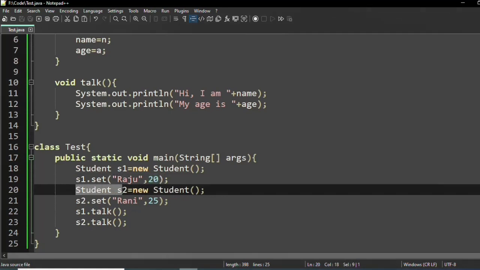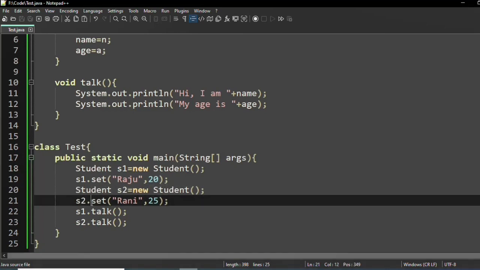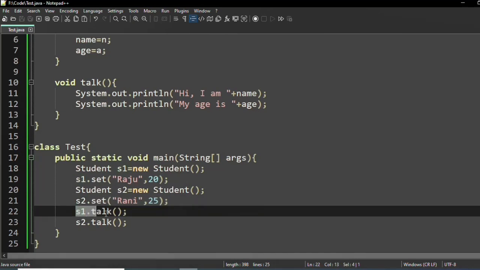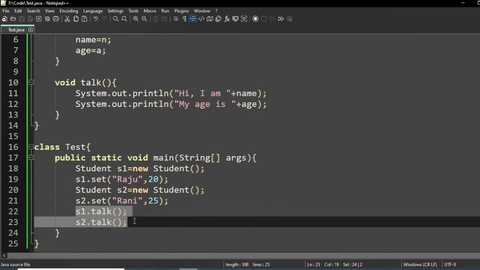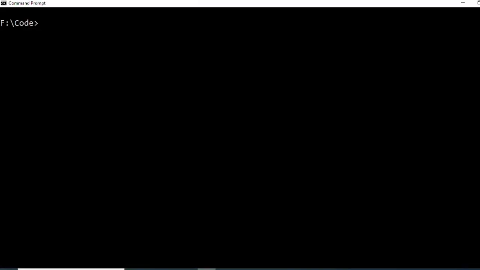Similarly, we are creating another object s2 using the statement Student s2 equal to new Student. Then using the set method we are initializing the name and age as Rani and 25. Now we are executing s1.talk and s2.talk. These display the variables that are associated with s1 and s2 respectively. Now we can see what the output will be if we execute this program.